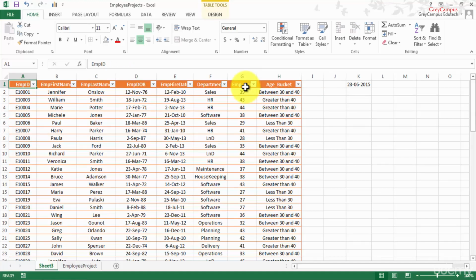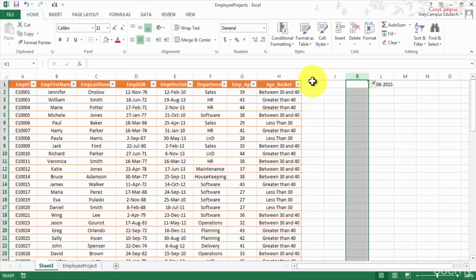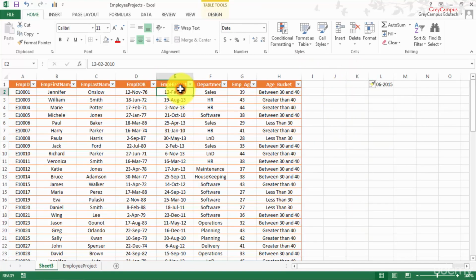Now I can simply create a pivot and make some analysis over there. But before moving to the actual pivot, I would like to do some more calculations. See, I have got the hiring date. With date of birth, you are calculating age. With hiring date, you can calculate tenure. So as on date, what is the tenure of these employees?